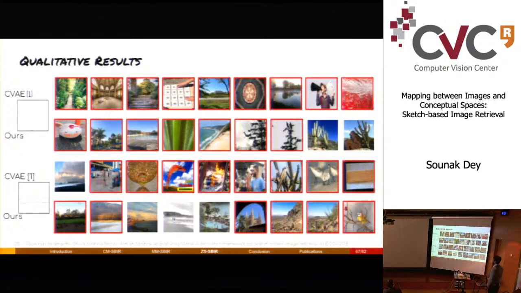If you can see, given a cactus, it retrieves images, though the images in the red box are the wrongly retrieved ones. But still, I would like to emphasize that if you see the cactus out here and if you see the tree, it's not that semantically far apart. If you see the beach having the sand, and the cactus grows in the sand, this is not very far apart. And also, the leaf you can see out here has more closeness to the features that the images of cactus have.